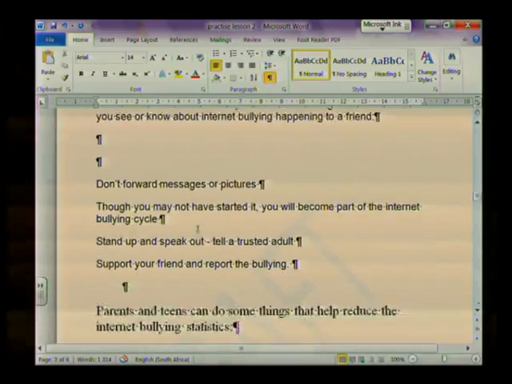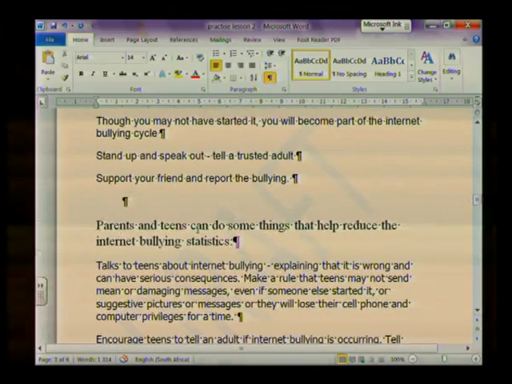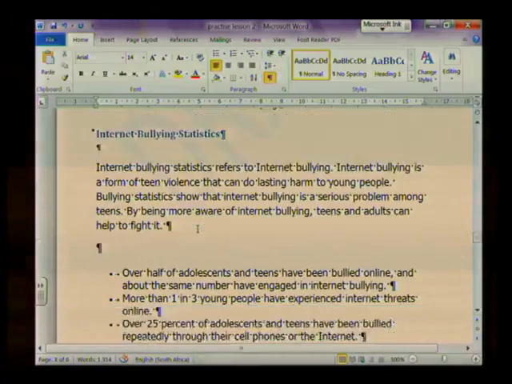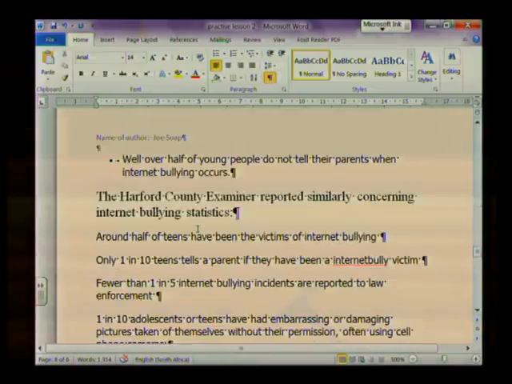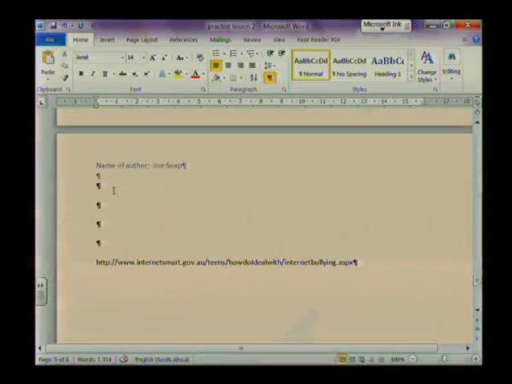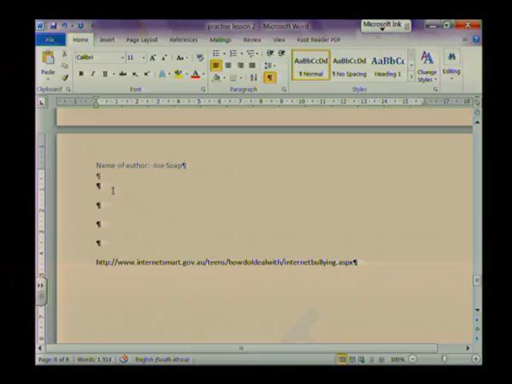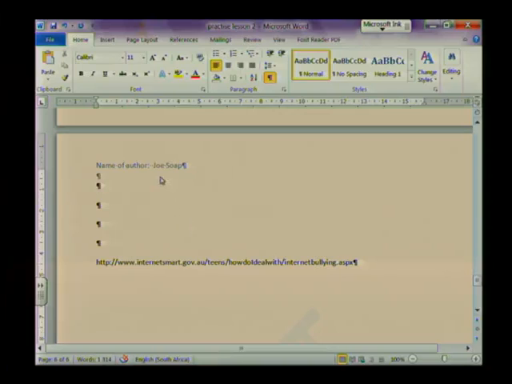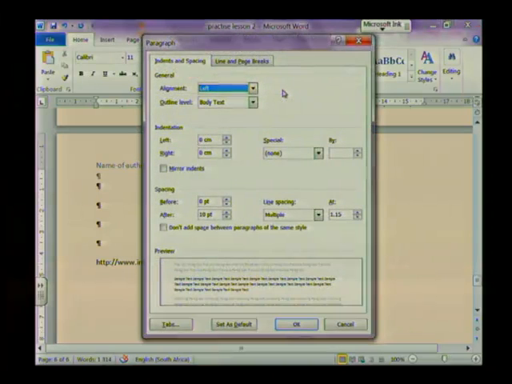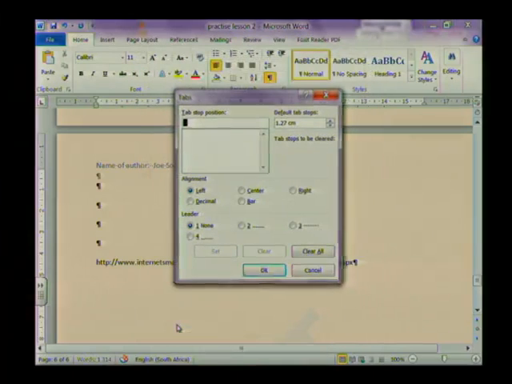Okay, the next thing you might want to do is tabs. Remember in our lesson about tabs, it helps you to align your text. So if, for instance, I wanted certain things aligned under one another and I didn't want to use a table, I would have to use tabs. So to set a tab, we are going to use the paragraph group again. I'm going to activate my dialog box, and right in the bottom left-hand corner, I'm going to choose tabs.